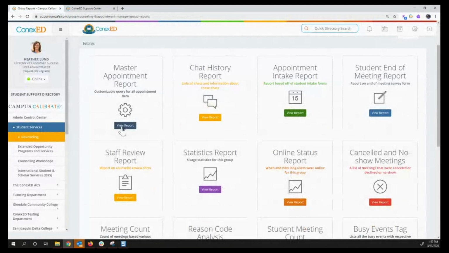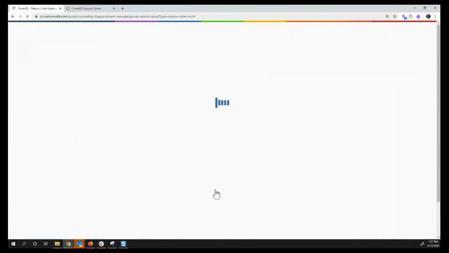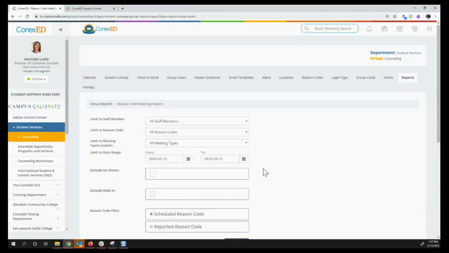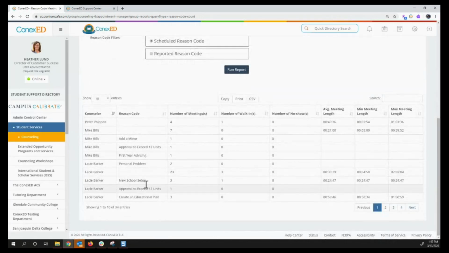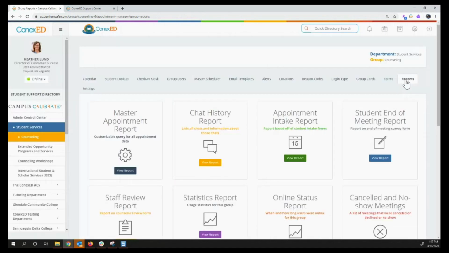Our master appointment report is great for detailed information. The statistics report is a high-level overview: students, times, meeting counts, reason codes. You can see a lot of filtering options. But you can quickly see how many meetings were handled based on reason code and the counselor, for example. We do have a lot of reports and information available as well.